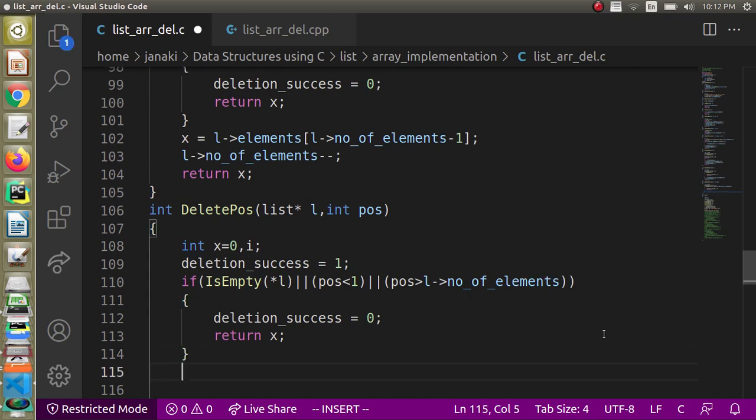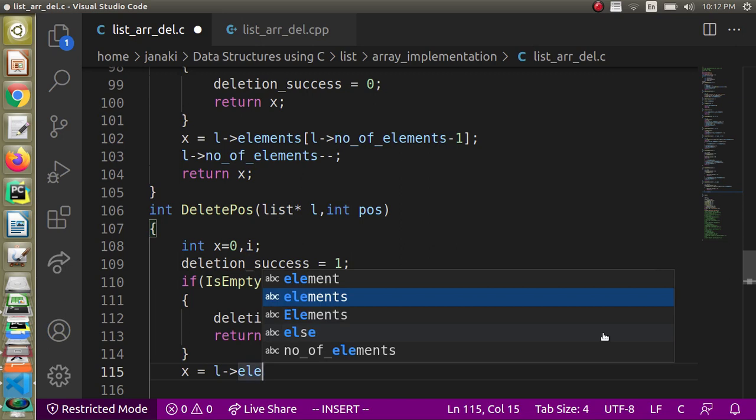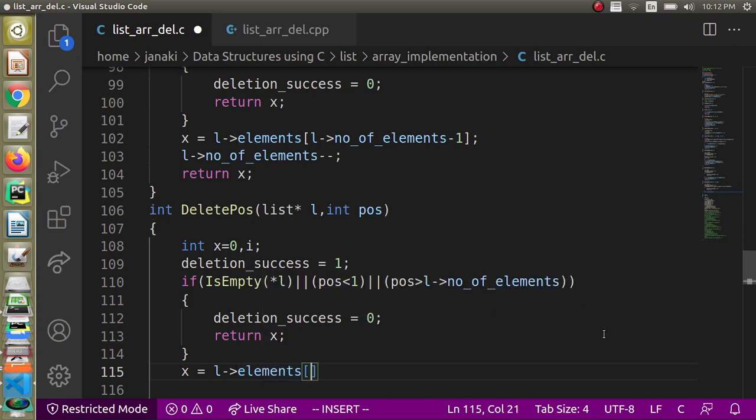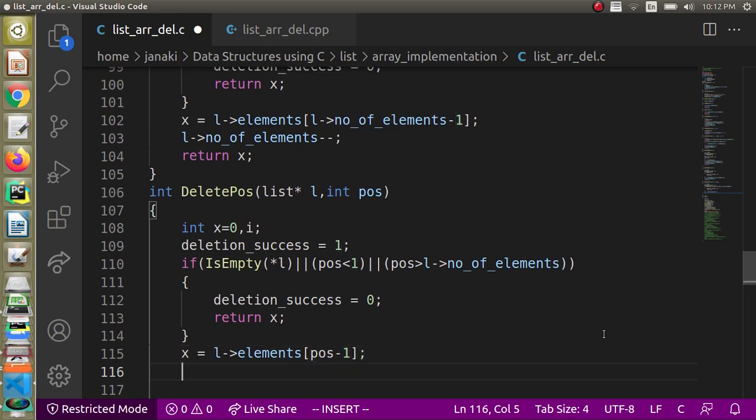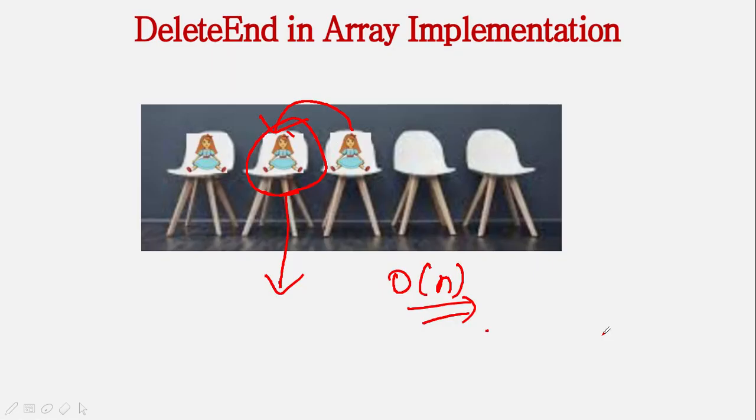Okay, and if the list is not empty, then what should we do? We should first of all make x to be equal to the element in the specified position. Since it's an array, the element will be at position minus 1, right? That we have to do. And then what else we have to do? Actually, from here you can start, okay, that will be the correct thing, otherwise elements will be erased.